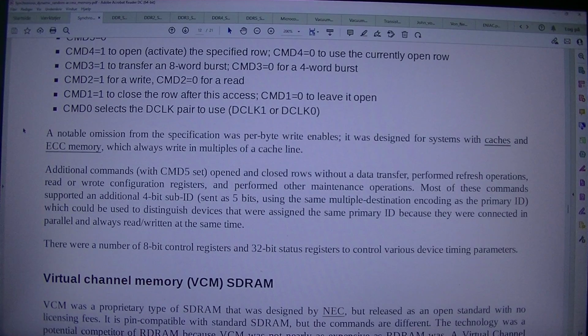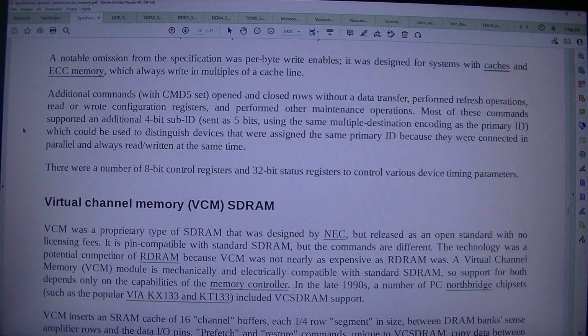A notable omission from the specification was per byte write enables. It was designed for systems with caches and ECC memory, which always write in multiples of a cache line. Additional commands, with CMD5 set, opened and closed rows without a data transfer. Performed refresh operations, read or wrote configuration registers, and performed other maintenance operations.